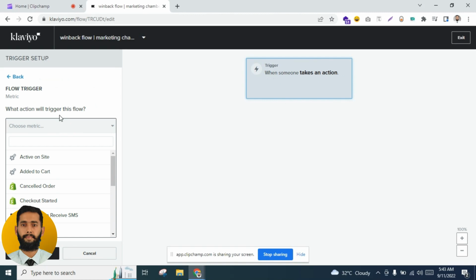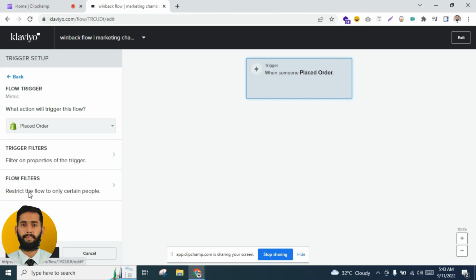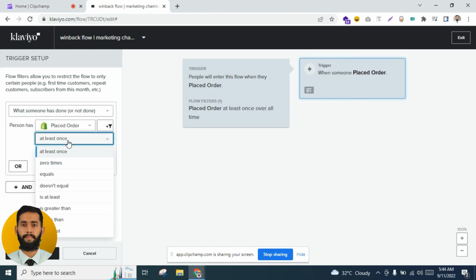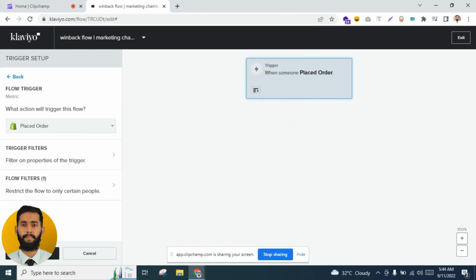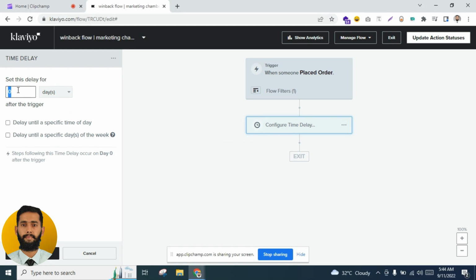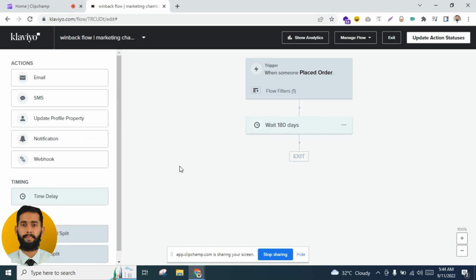Then here I will set the metric. The metric will be Placed Order. For the flow filter, I can say someone has done Placed Order zero times since starting the flow, and save. Then I can add the time delay here, like 180 days. You can change this time also, because it varies from brand to brand, store to store, and product to product. You are not restricted to use only this one. You can use what suits your case.